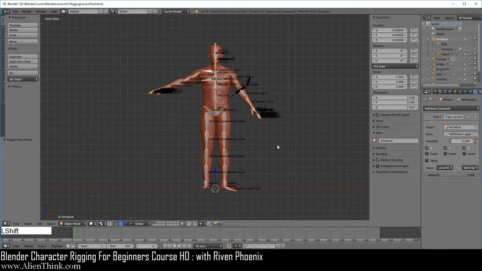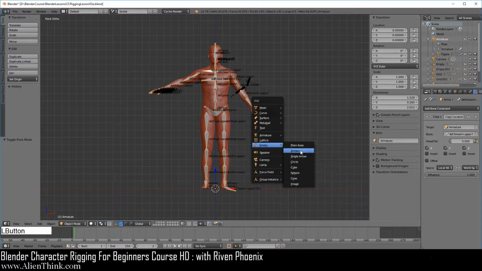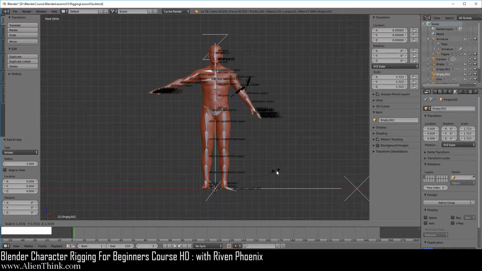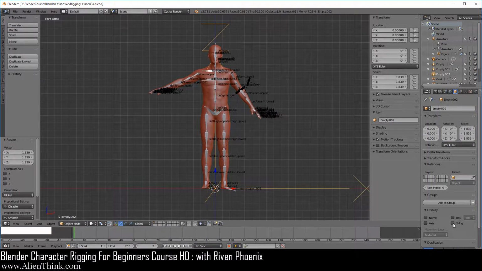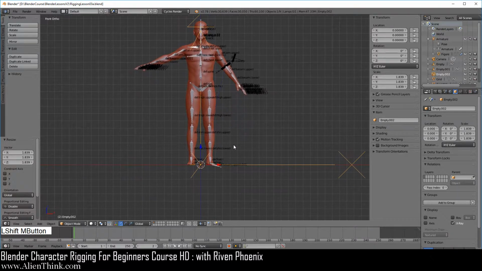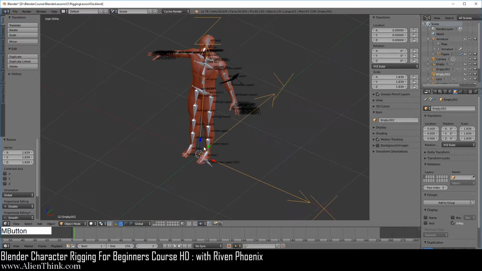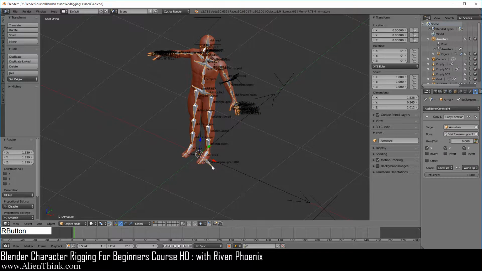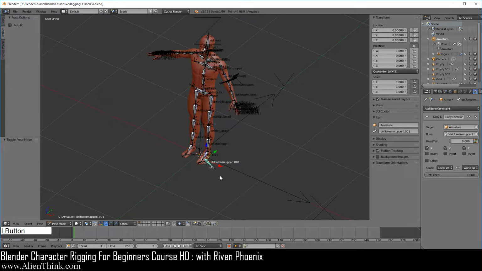place the 3D cursor, do Shift A, and here we're just going to add arrows and press the S key to scale this out. I'm just going to click on X-ray so we can see this through the figure. Okay, so now let's take a look at what's going on with this bone. We're going to switch to pose mode.